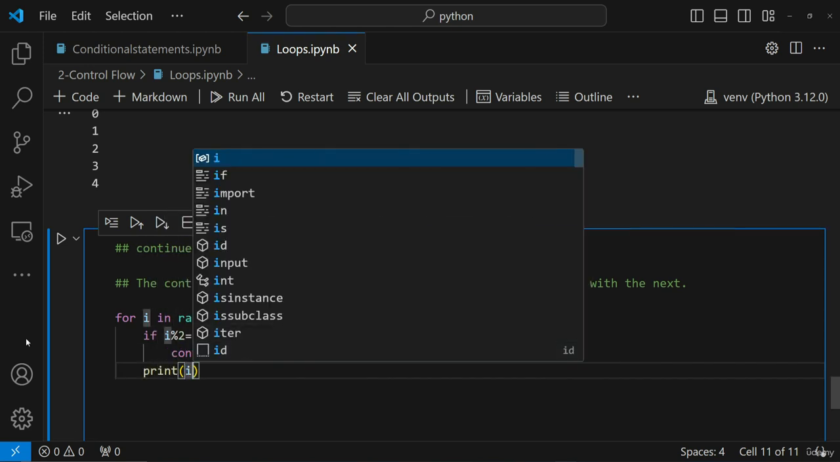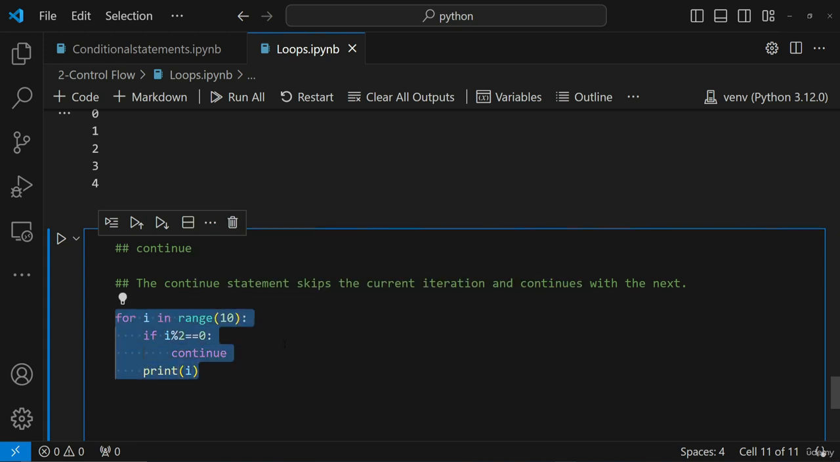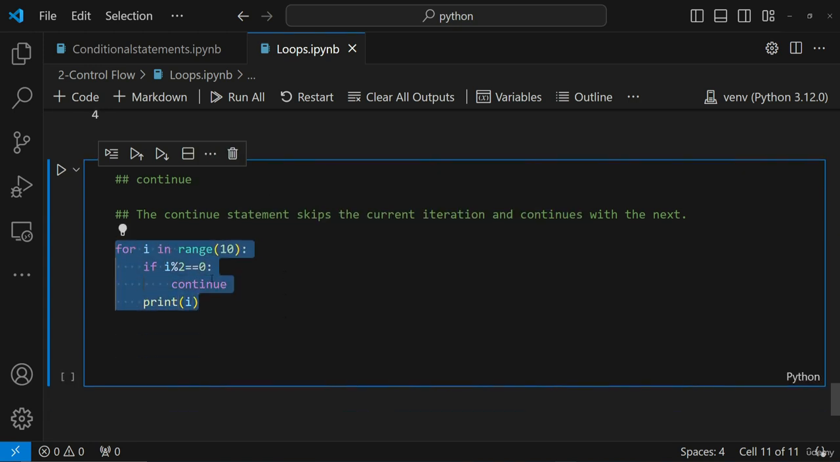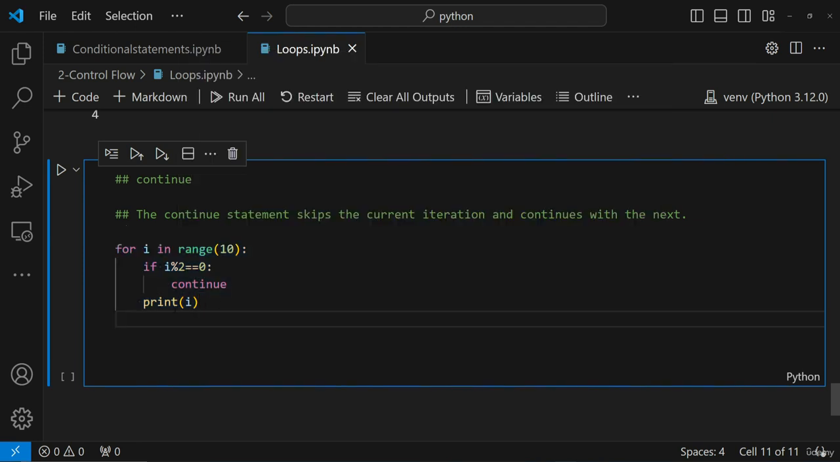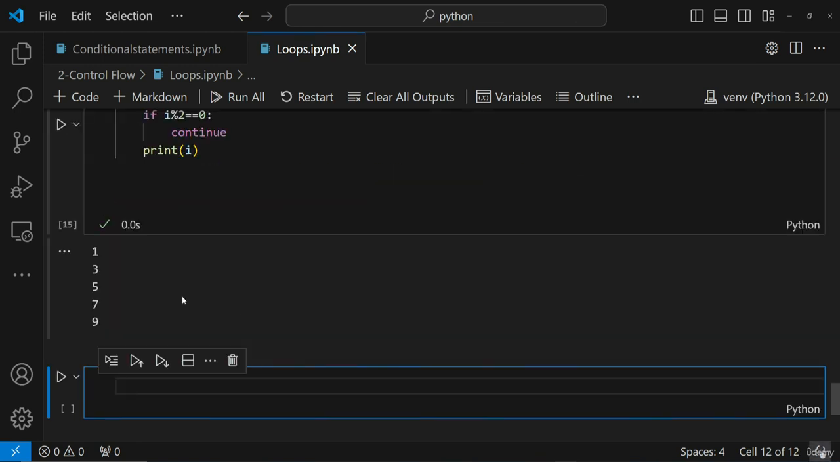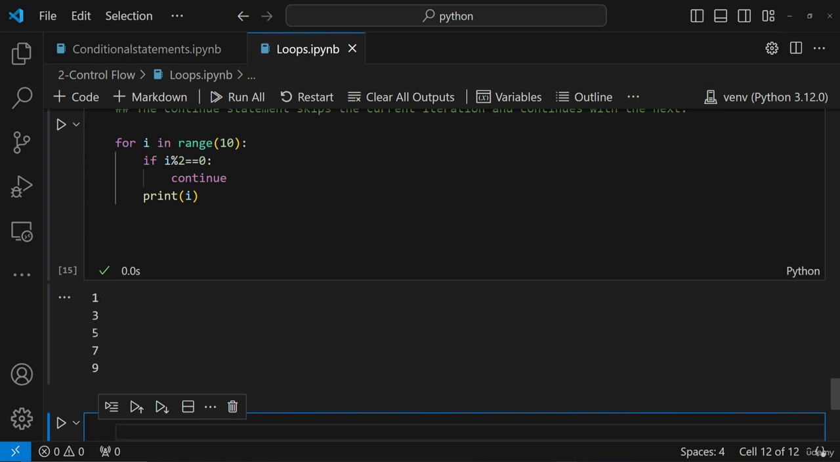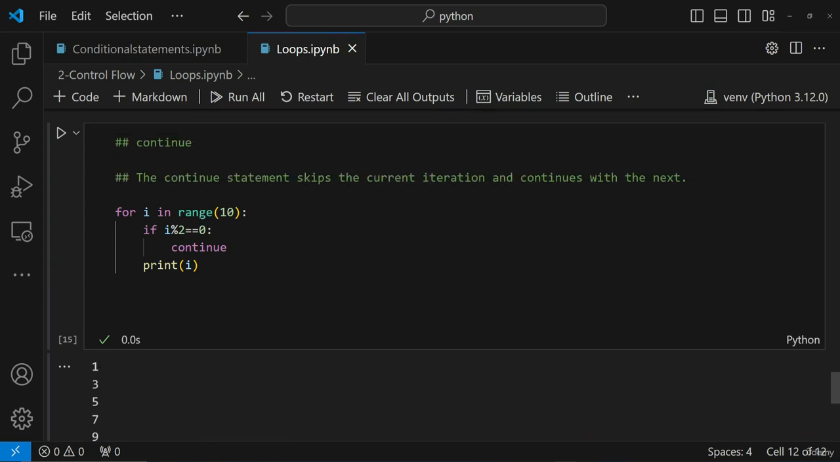Now, in short, this is just like displaying all the odd numbers between 0 to 10, right? Do you agree with me or not? See what I'm doing over here. For i in range of 10, if i modulus 2 is equal to 0, that basically means this is an even number. We are just going to continue. Otherwise, if it is an odd number, we are just going to print it. So if I go ahead and execute this, you'll see that I will only get odd numbers, 1, 3, 5, 7, 9, between 0 to 10, right?